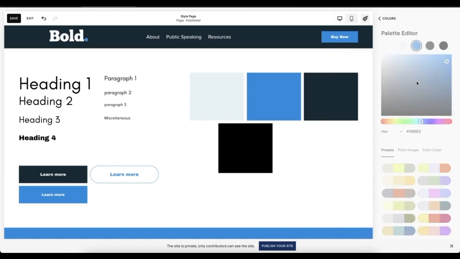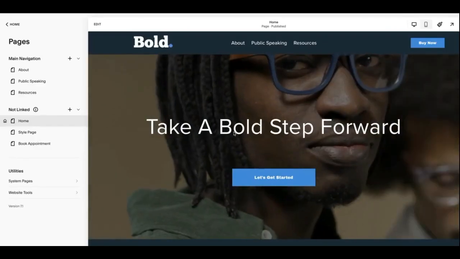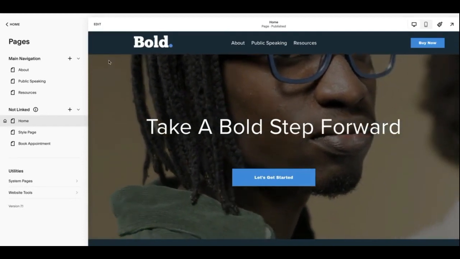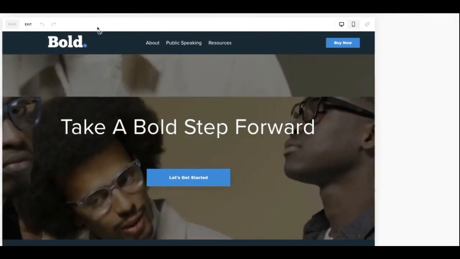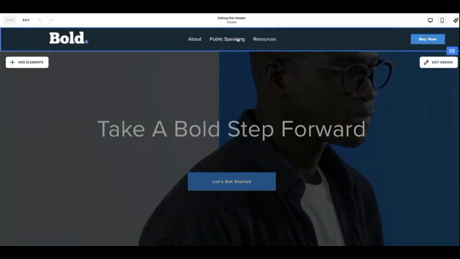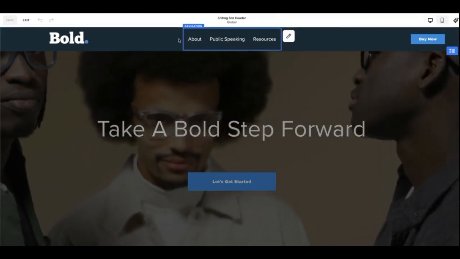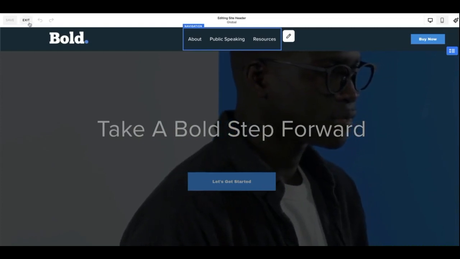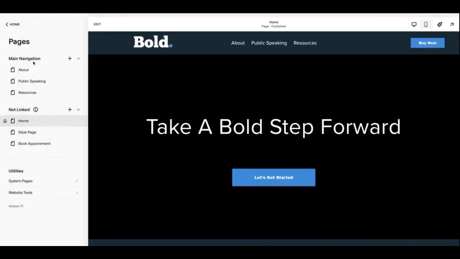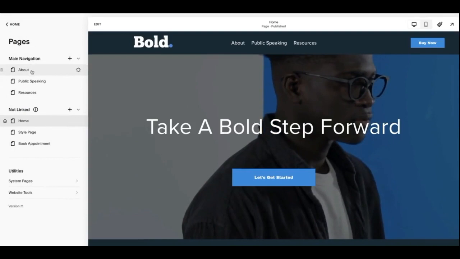Everything automatically changes with your website. I'll be showing you how to change up your header and your footer. So to change up our header, we're going to go ahead and click Edit Site Header, and then up here we can change our navigation. Now our header navigation is going to reflect what our linked pages are. So to see our linked pages, it is here in our main navigation tab.